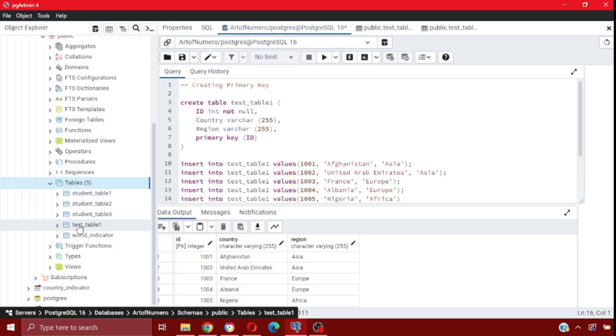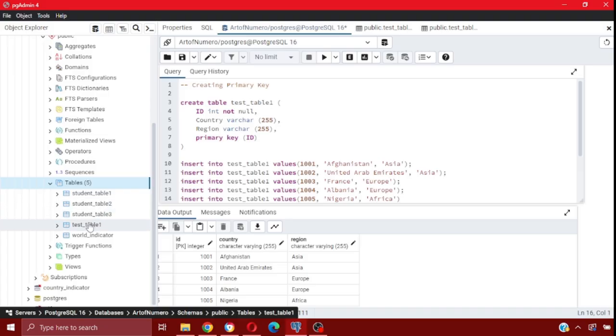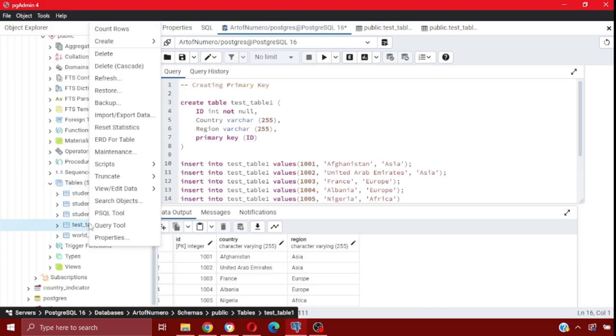If we wanted to make any modification to the structure of the table, such as adding a primary key or removing a primary key, or adding a foreign key, or adding additional constraints, you also have the option of doing it using the drop-down menu on the property here.